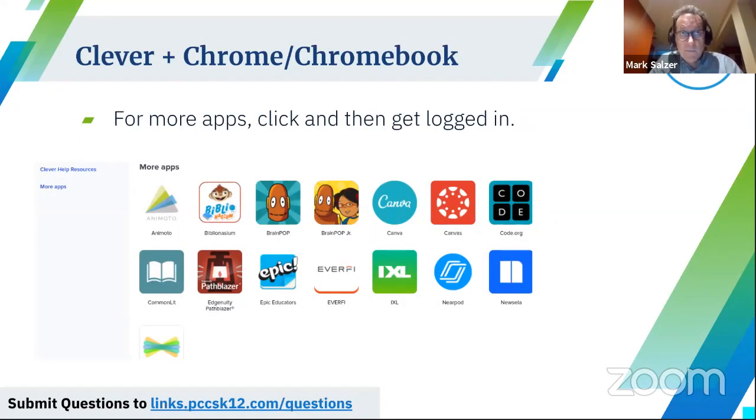And so if you click the more apps link or just scroll down to the bottom of the landing page, you'll see a collection of icons that allow you to access various apps. This is just a representative sample from an elementary student. The apps vary based on the student's grade level and department assignment. So the things will be a little bit different in different students' Clever landing pages.